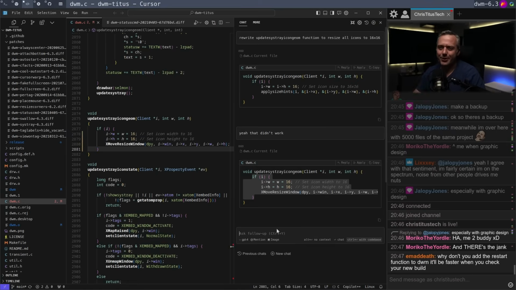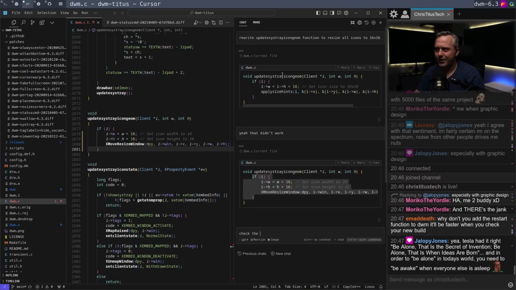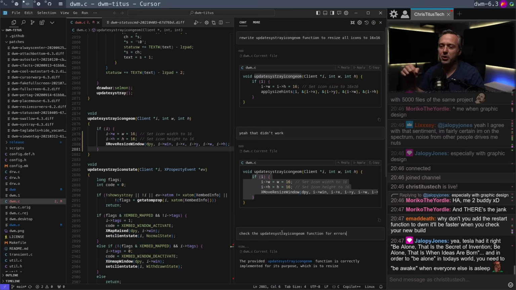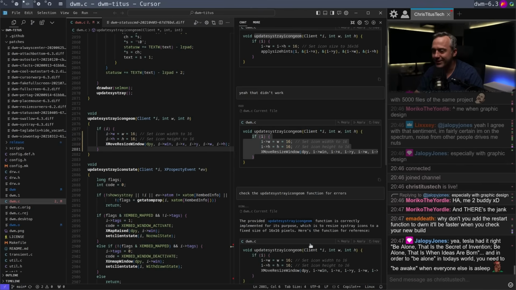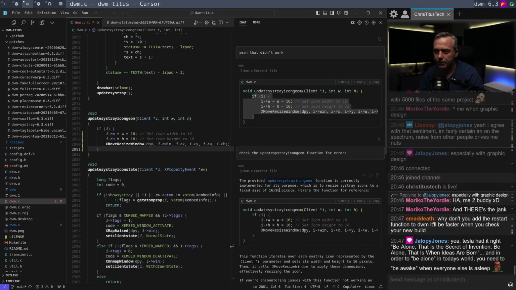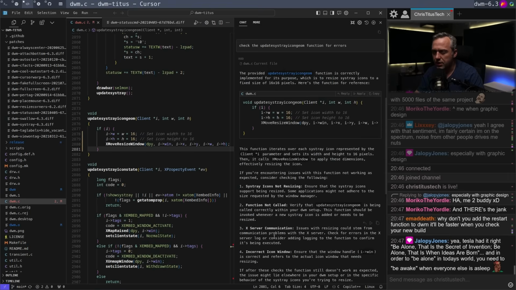And this is the fun thing you can do with it. Let's just take this. Check the function for errors. Sometimes what you can do is feed it its same code and go, hey, that didn't look quite right. Can you check it for errors? And be like, oh, there's an error in here. And be like, I see what you got. Function for reference, okay. And break down the function for me.